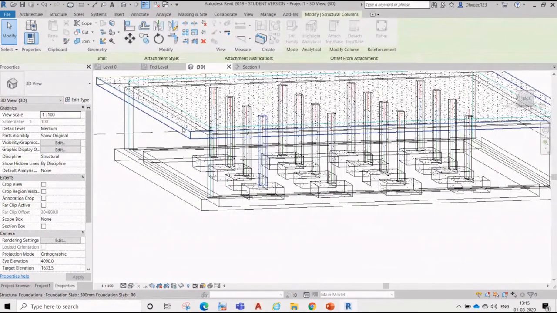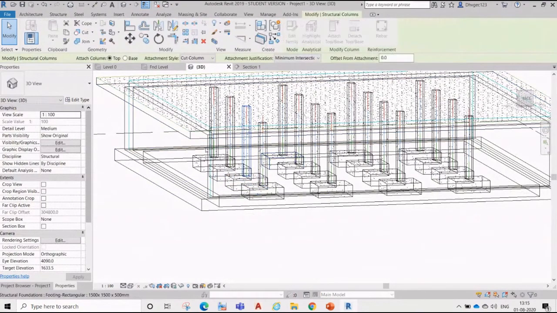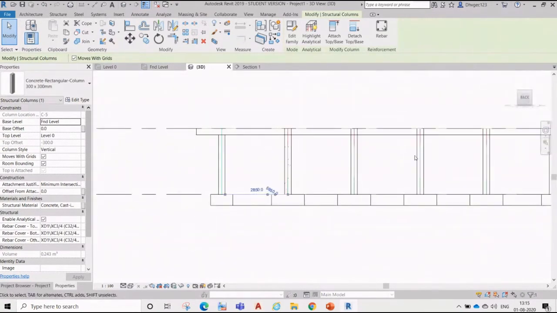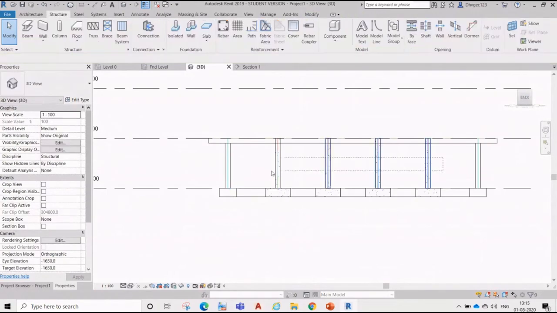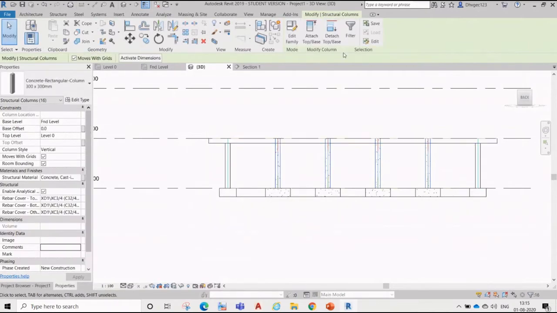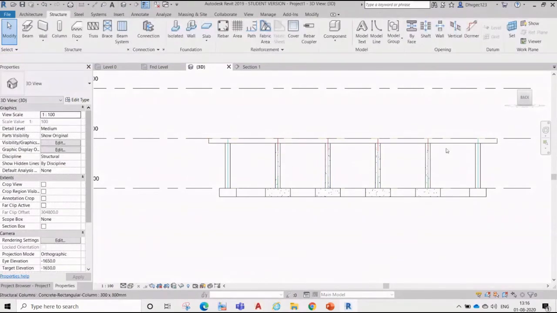And then select the floor. Attach, select the floor. Right, so now what we'll do, we'll select all the columns. Filter over here, analytical, and then attach or bottom and then select the floor, right?